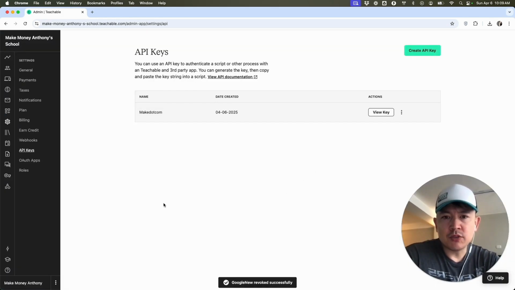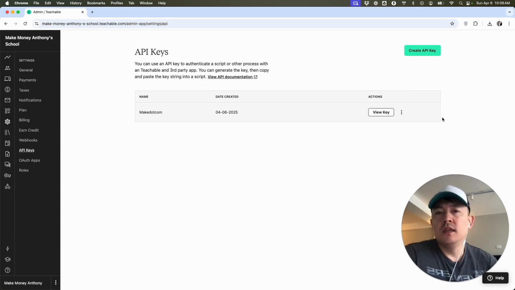A quick second later, the page refreshes and you can see this pop up that the key was revoked. And now you can see that API key has now been deleted. So there you have it, guys. If you're wondering how to delete or remove an API key in your Teachable account, that's the easiest way I know how to do it.